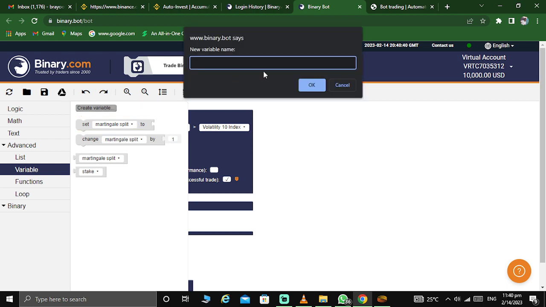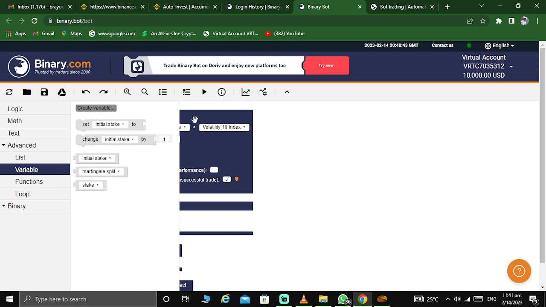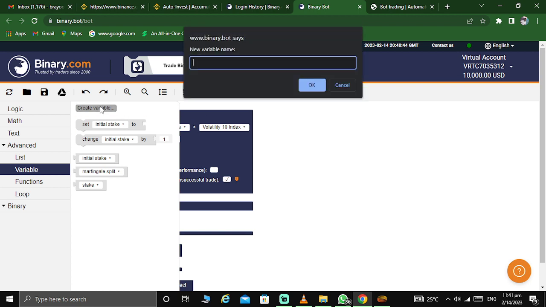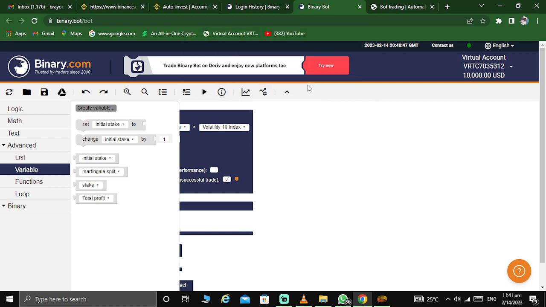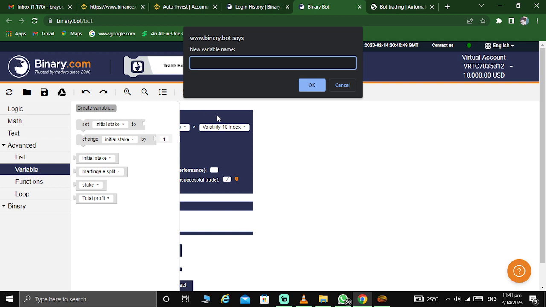I'm also going to add the initial stake. I'm also going to add a variable called total profit. I'm also going to add a variable called count loss. I'll show you how we're going to use this variable.